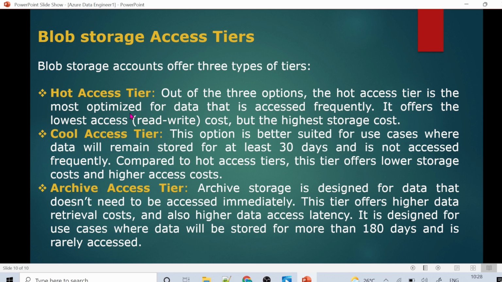If you access a particular storage account on a daily basis, then the storage cost would increase. Since you are using it daily, the storage cost would increase. And one more thing here, the access cost would be reducing. If you want to perform any kind of read or write operations, the access cost would be decreasing here. That is one thing you'll have to remember.